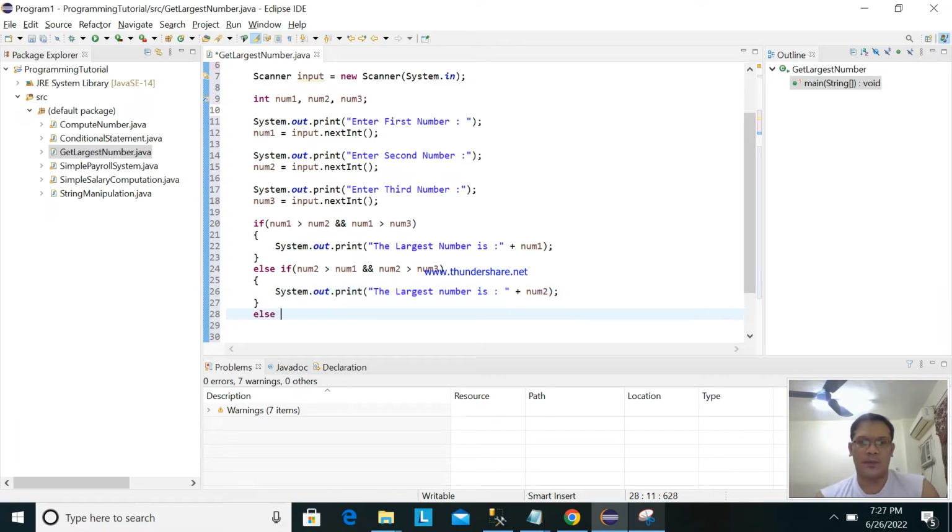Ngayon, dito naman, para naman sa num3 is greater than to num1 and num3 is greater than to num2. Okay. Simple lang, no?